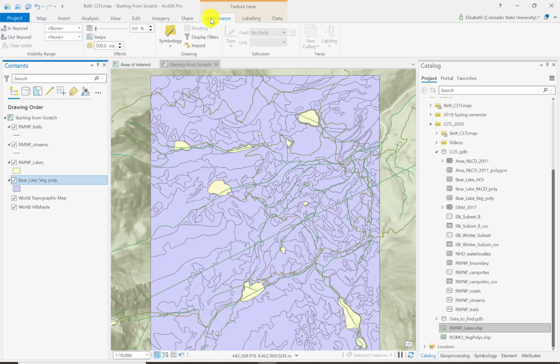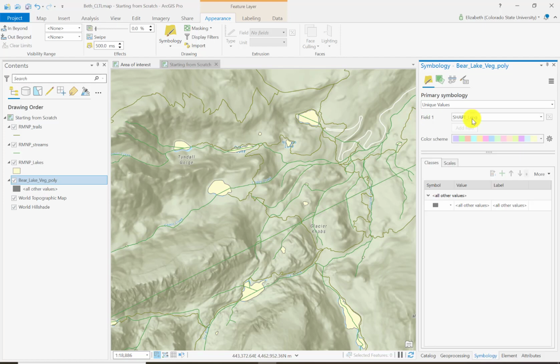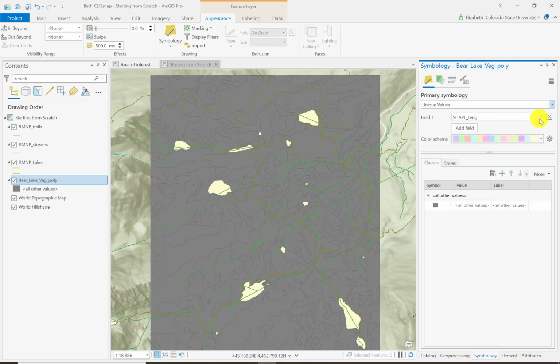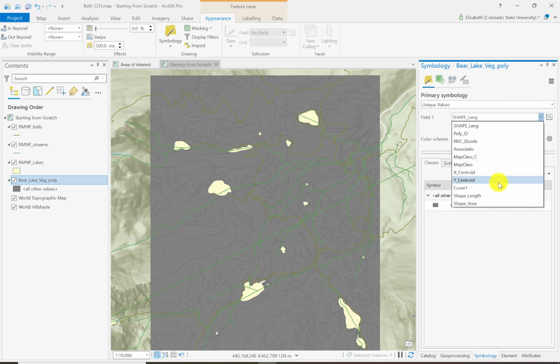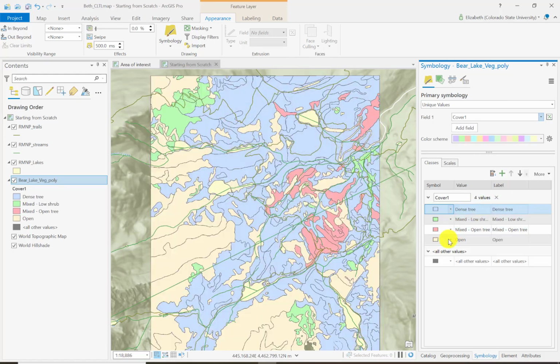We're going to use, from appearance, symbology, unique values, and we have a column in the table called Cover 1. So this is just a generalized land cover. It doesn't have every specific type, and that's all we need. But we do need to change the colors to something that makes a little more sense.